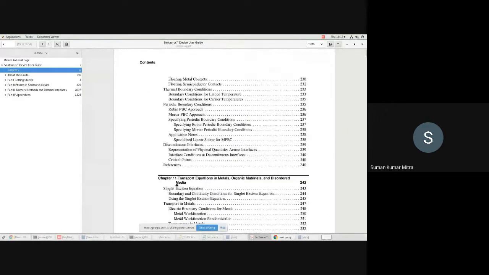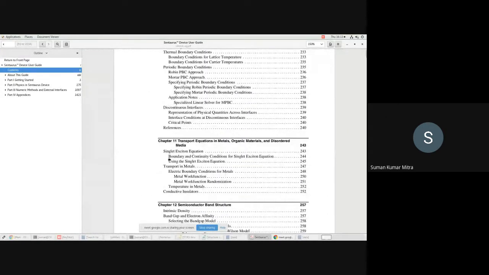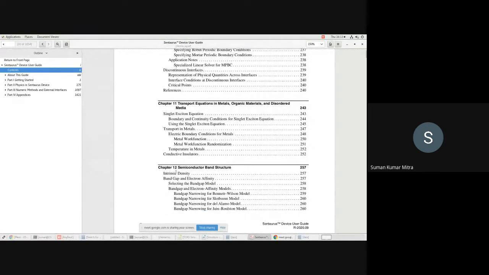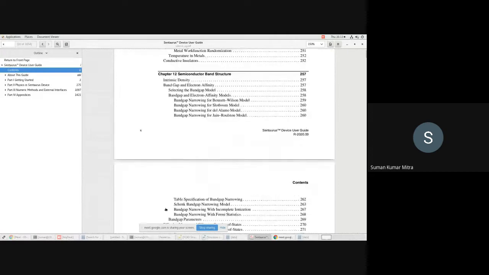Okay. Everything in transport mechanism also, work function, how to do the metal work function variation, everything you can find from this. If it is on the band structure, you know the band structure narrowing can be done differently due to the different reasons.